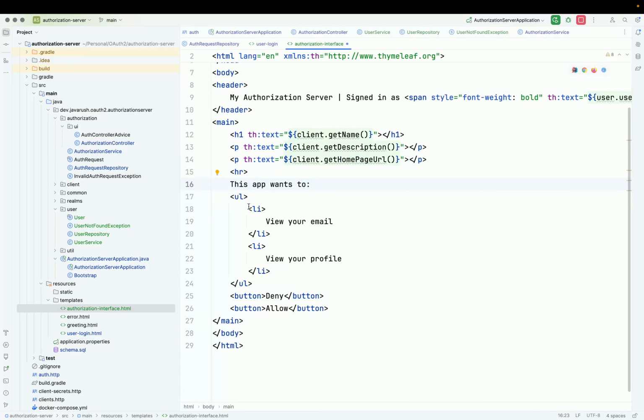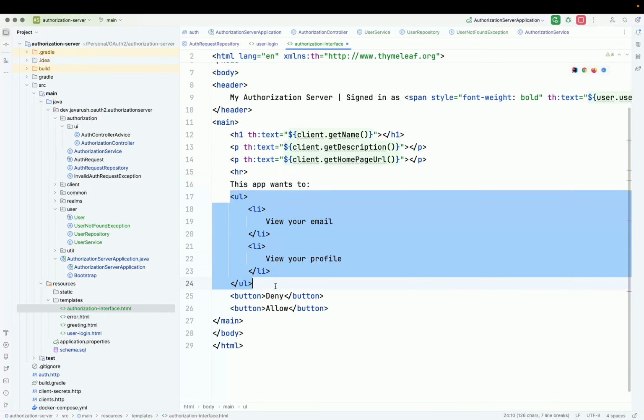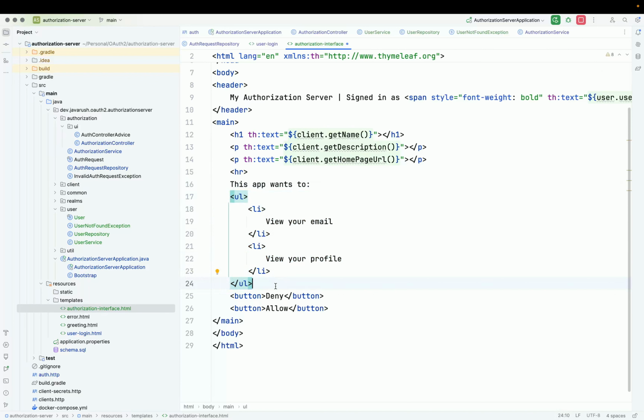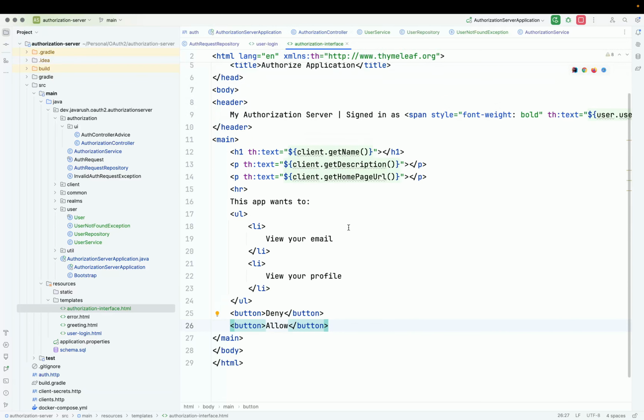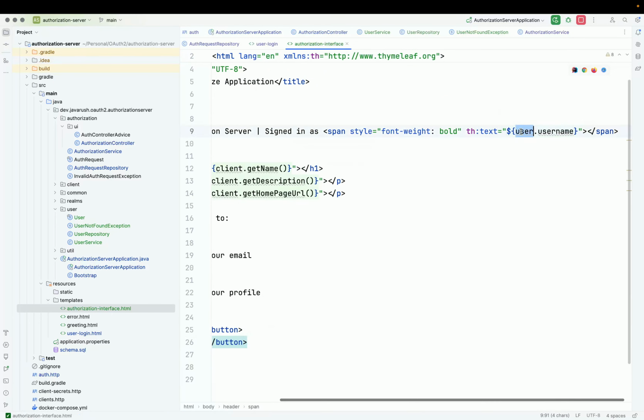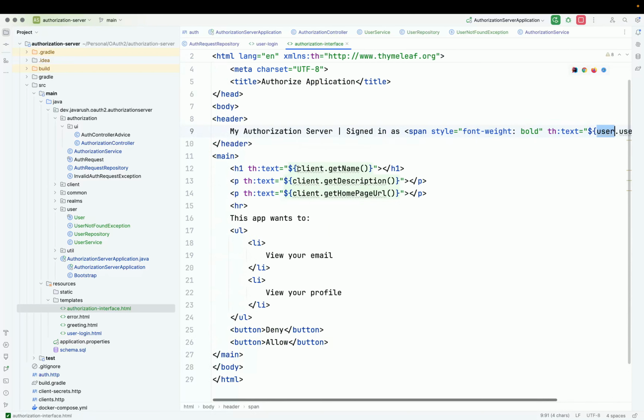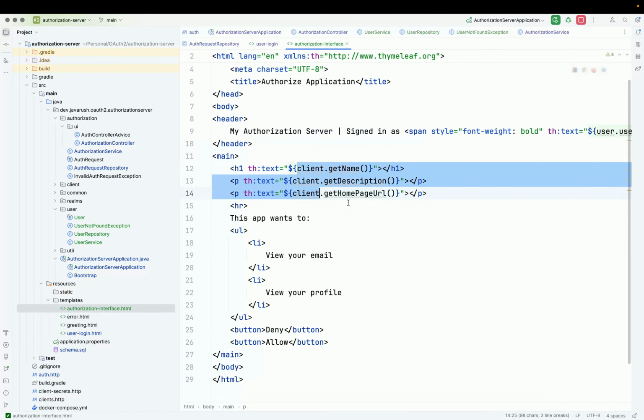For now we are just hard coding the information which we need to display to the user. But in the later videos, when we will discuss about scopes, then we will get these scopes dynamically from the realms information, and then we will display those scopes here. Then we will display two buttons, deny or allow. So I will save it and I will go here, authorization controller. But here if you notice, we need few informations. First is the logged in user, and then we need this client.